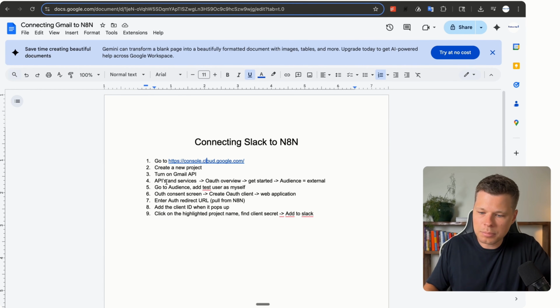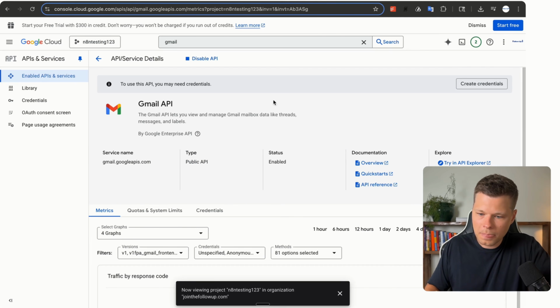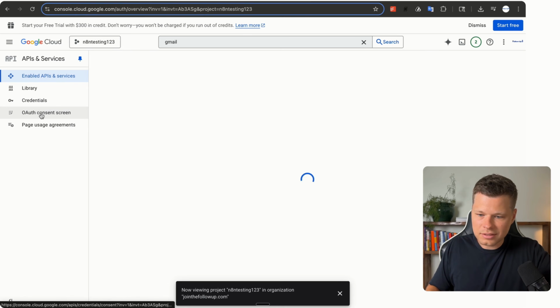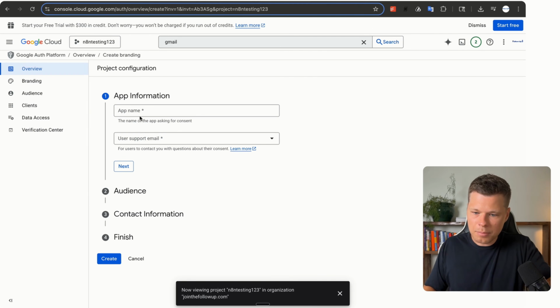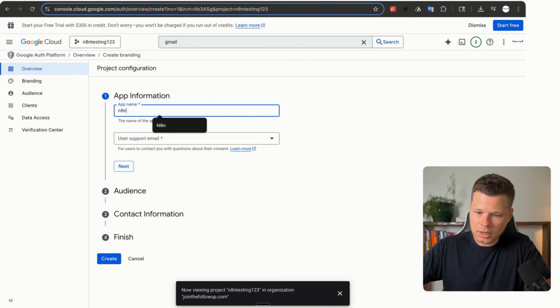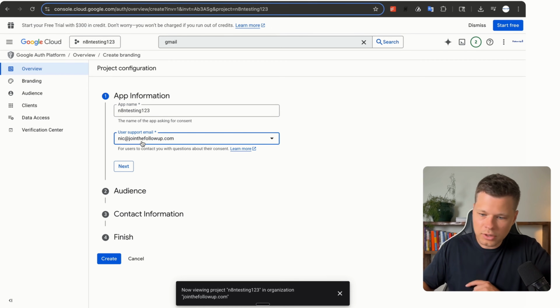So once we've turned on the API and services, OAuth overview, get started, audience equals external. So what I mean by that is we will go to the OAuth consent screen. We'll go ahead and select get started. App name, let's just again do N8N testing 1, 2, 3. Support email, you should only have one email here. It's your Gmail account. Let's go ahead and click next.